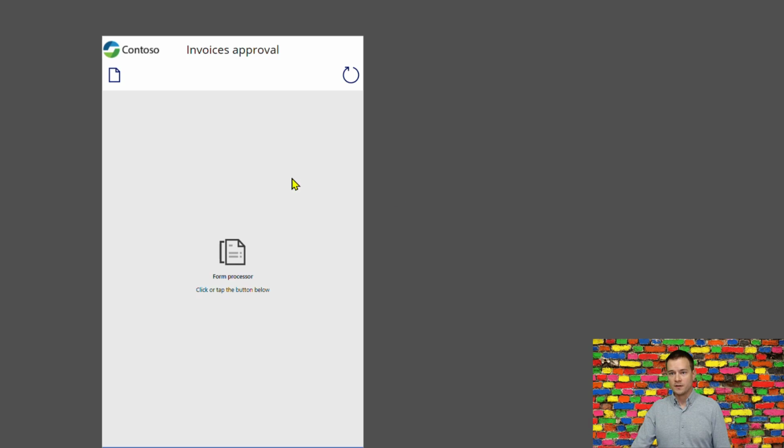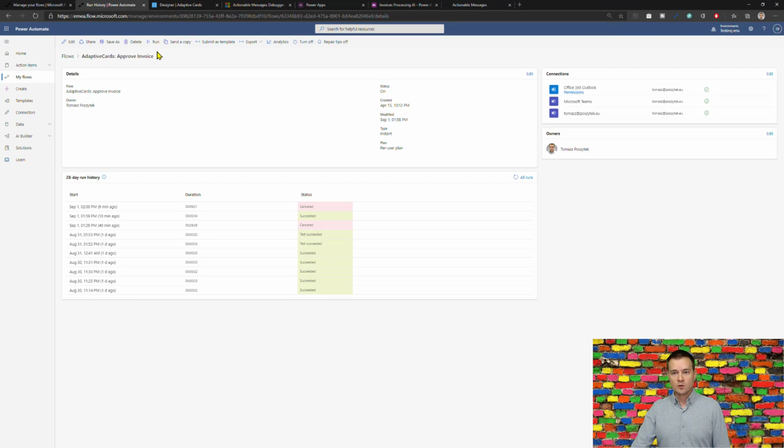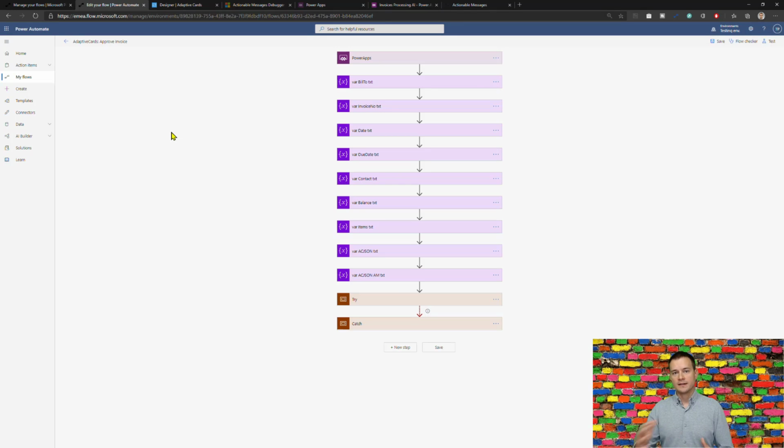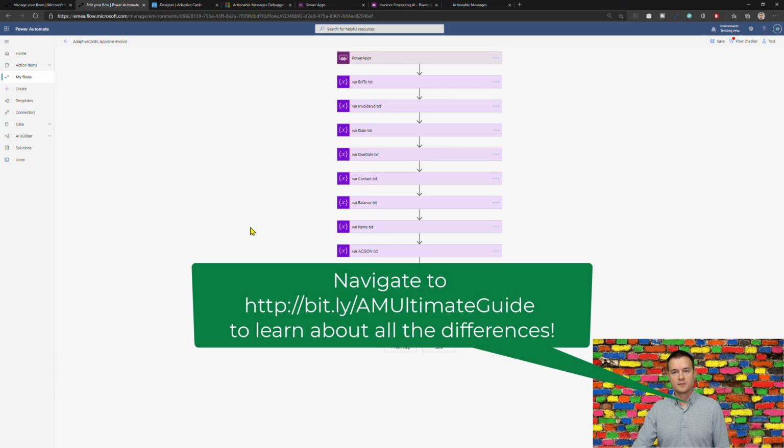So first things first, there is this workflow that is called adaptive cards approver invoice. What it does is first it is concatenating all the information from the AI Builder to create an adaptive card. There is a different adaptive card that is being sent to Microsoft Teams than to Outlook. They not only differ by the version they're using, but also the way they, for example, display the actions.